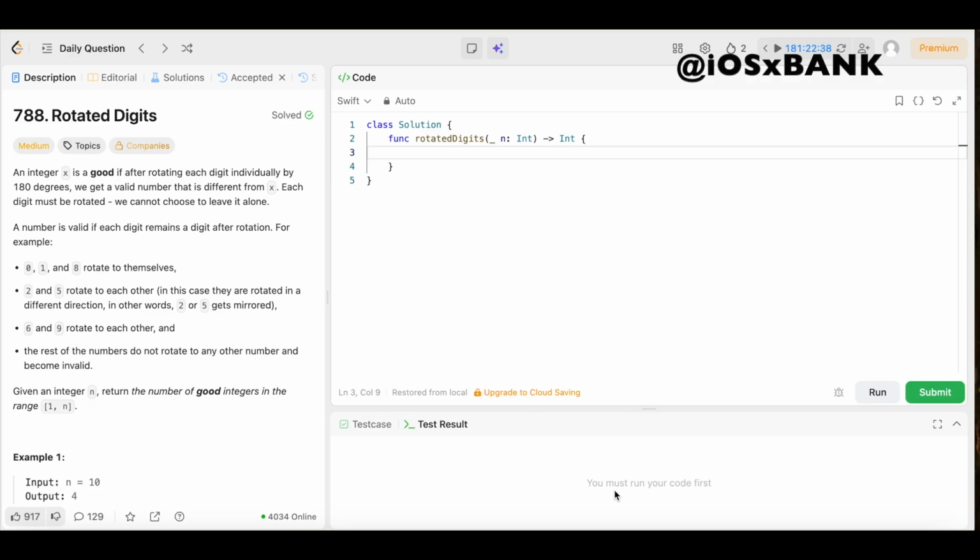All right, y'all, we're back again. Another day, another LeetCode problem where we're doing daily LeetCode problems. And today we have question number 788, rotated digits. The difficulty level is medium, but don't worry because you already know we're going to keep the solution as simple and easy to understand as possible.